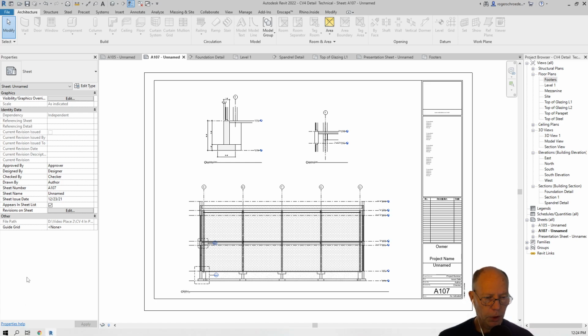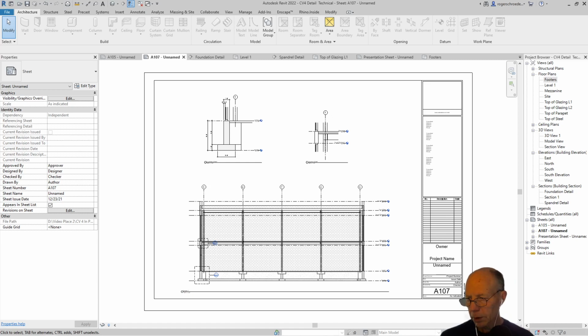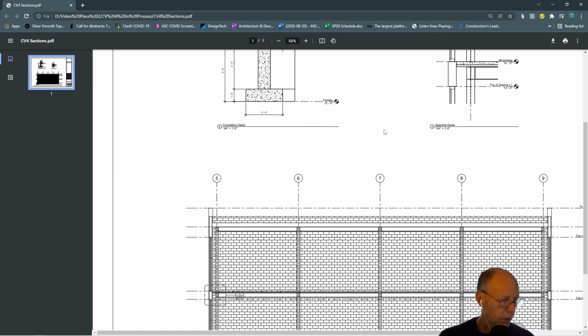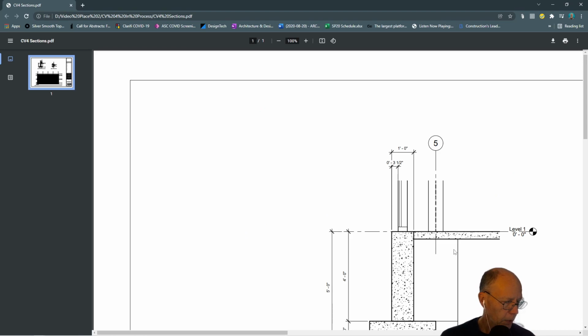So let's quickly review to make sure that we're doing this correctly. So I have to find my file here. Just give me a second. And I'm going to drag that onto the screen for you. And there's our section drawings. We're at 55%, so let's go to 100% just to see what it would look like if we were to print it out. And now you can see actually a lot of nice things.